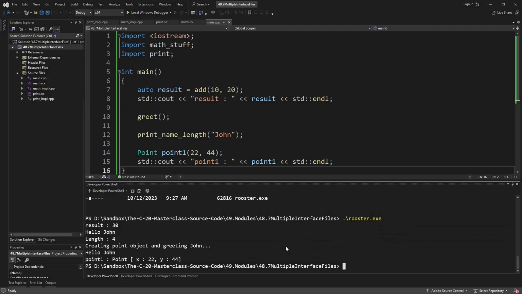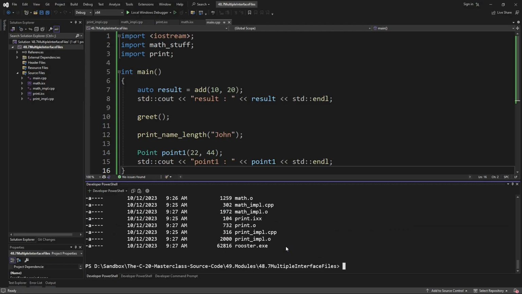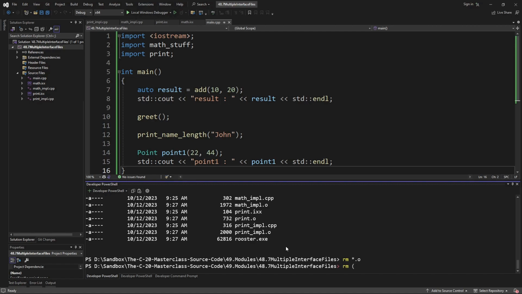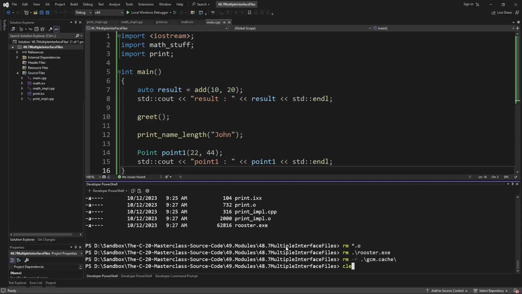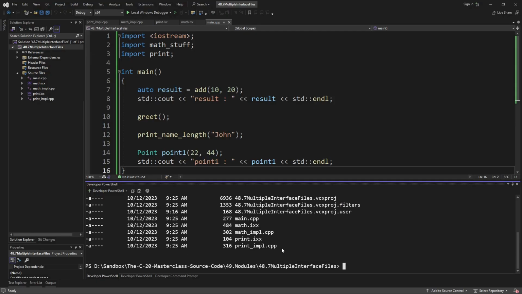Let's clean up the mess left by GCC so we can remove any object files. We can remove rooster and we can remove the GCM folder recursively, GCM, and it is going to go away. If we do ls, we are clean again.